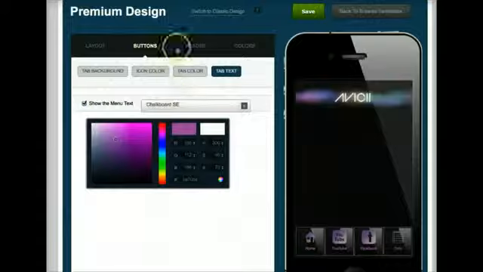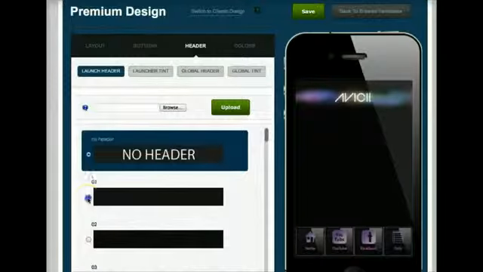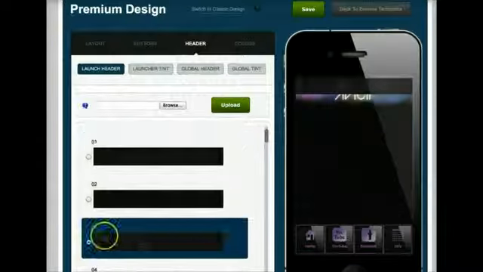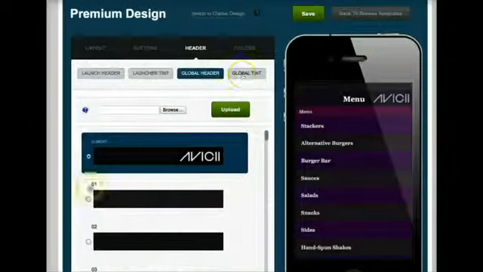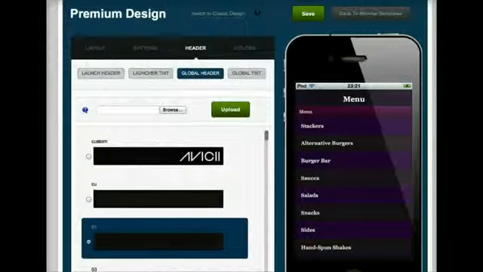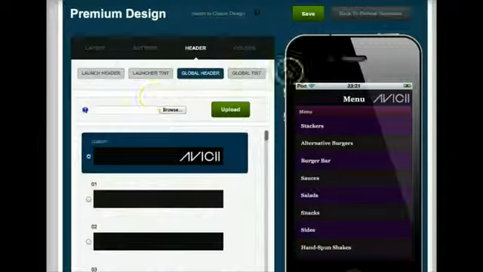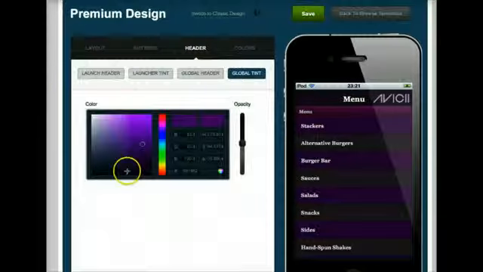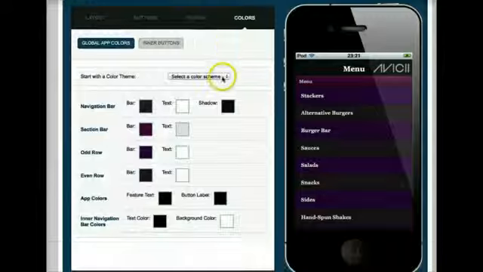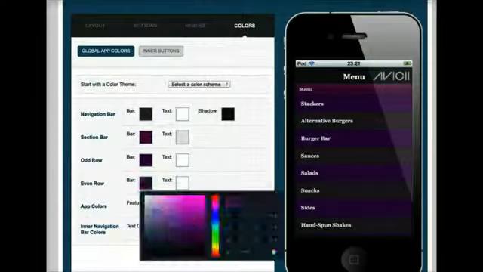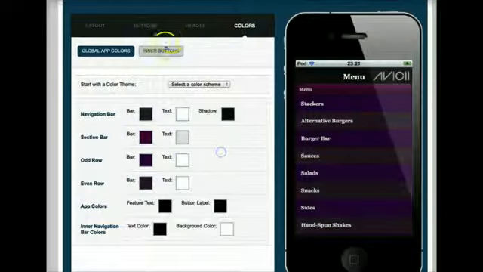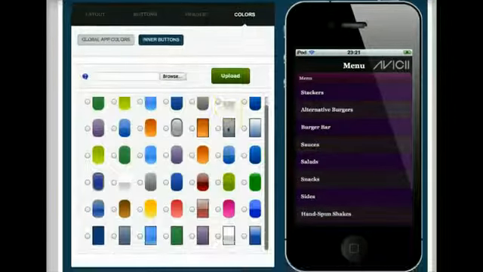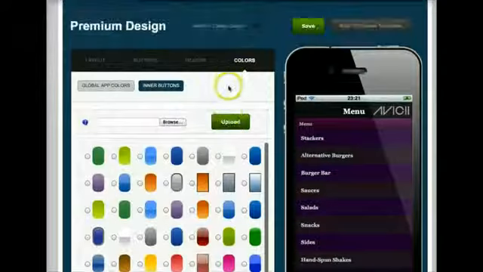Next, onto the header. As you can see, you can upload your own custom one or choose from one of our various styles. You can also edit the color. The global header is the header that will be found inside the app itself. I'm going to stick with the custom one I already uploaded. As you can see, this is all highly customizable. Lastly, the colors. These are the colors that will be found within your app. Any changes you make will be visible on the right-hand side. You can also select from the buttons that you want to be shown, or upload your own.